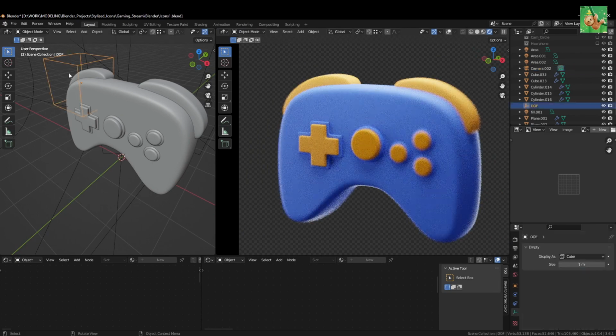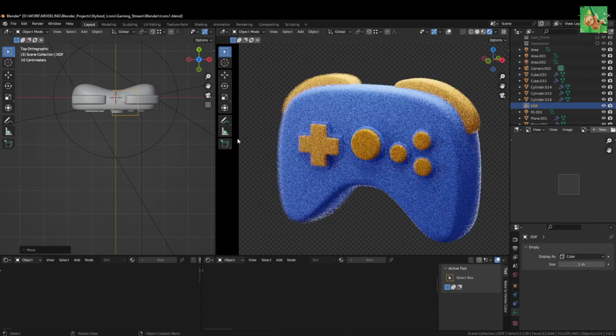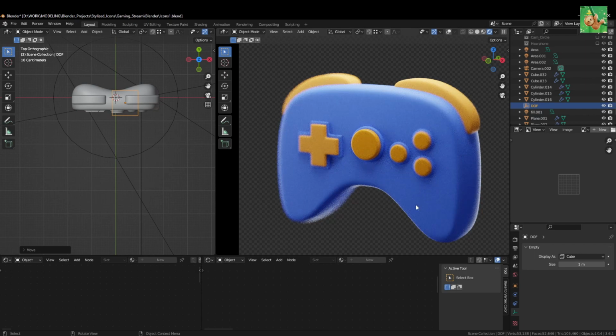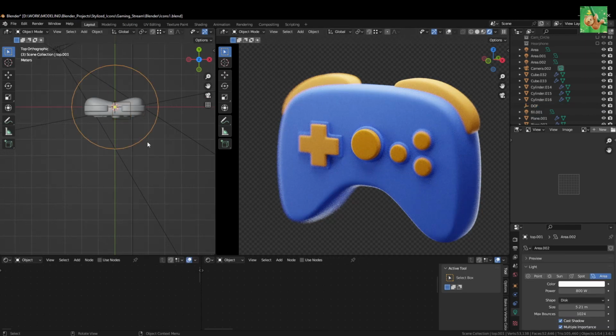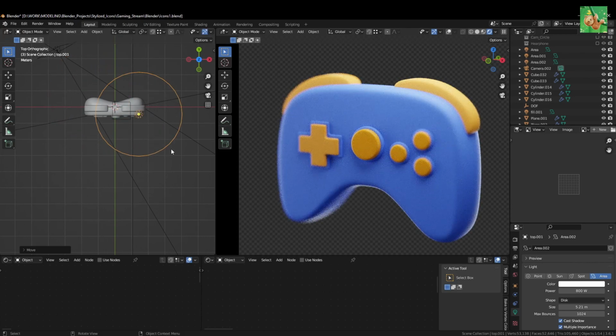There you have it. Our adorable chubby asset is ready. Remember, this tutorial is just a starting point. Feel free to customize and add your own creative touches to make your 3D models uniquely cute.